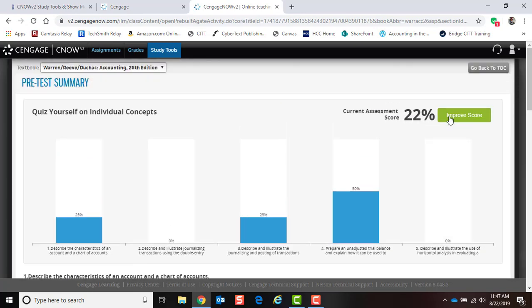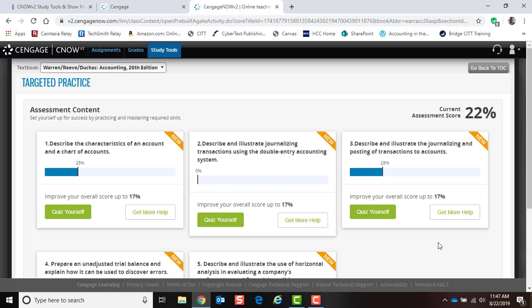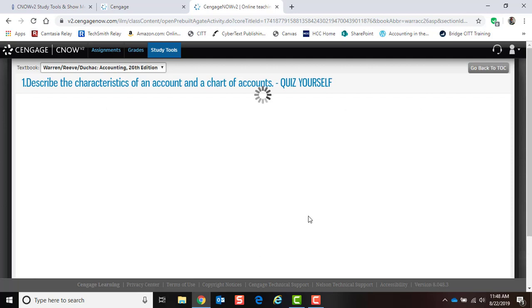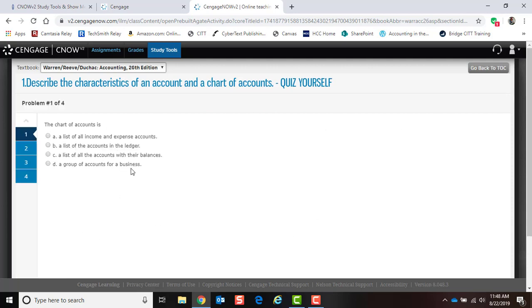So now let's click on Improve Score. So from here, it tells us the assessment content. So it tells me, for example, describe the characteristics of an account and chart of accounts. So let's say you want to quiz yourself. If you click on Quiz Yourself, okay, let's start the quiz. It's going to give us more questions. So then you can determine whether you know the concepts or not.